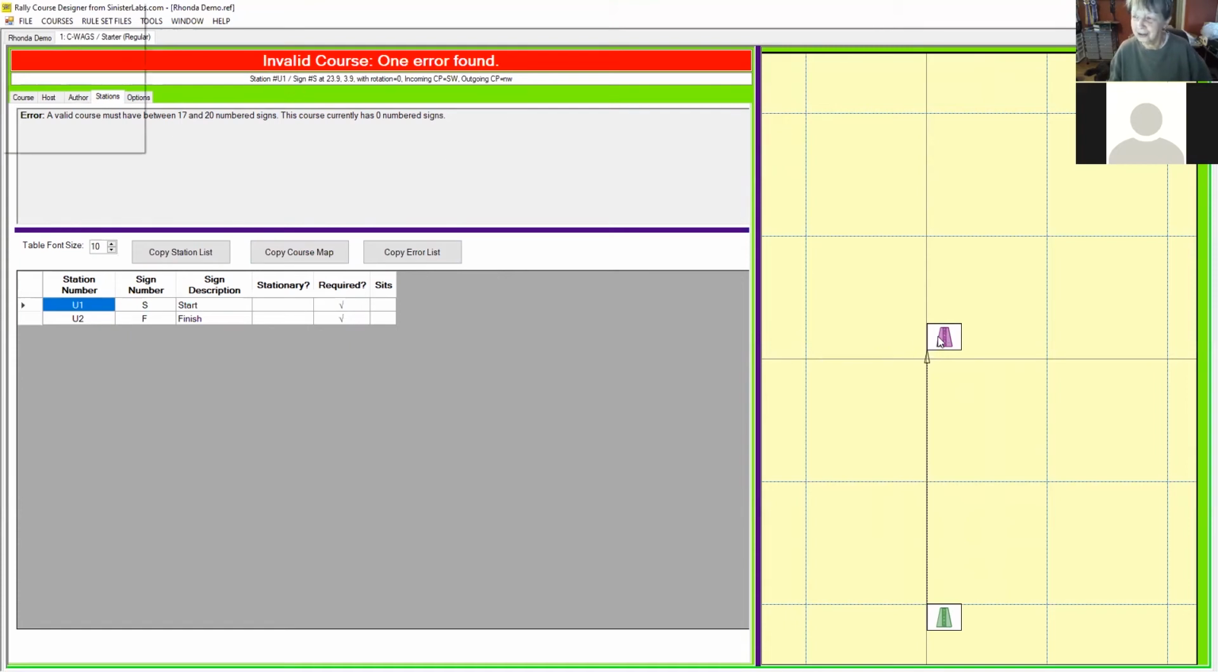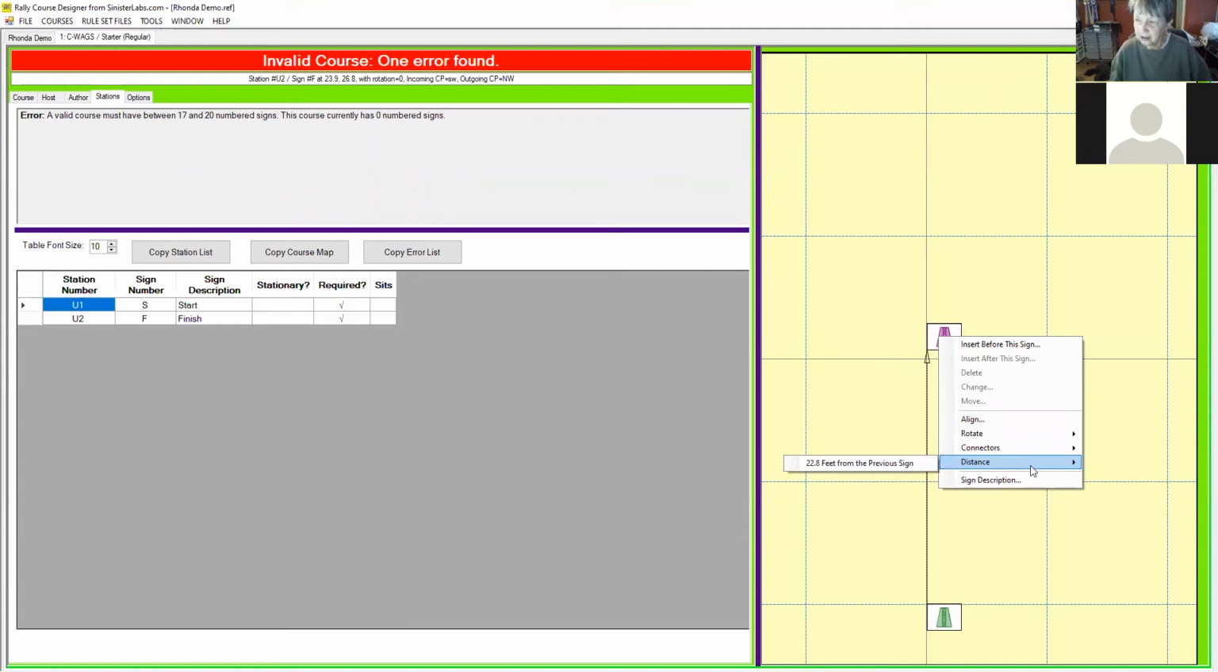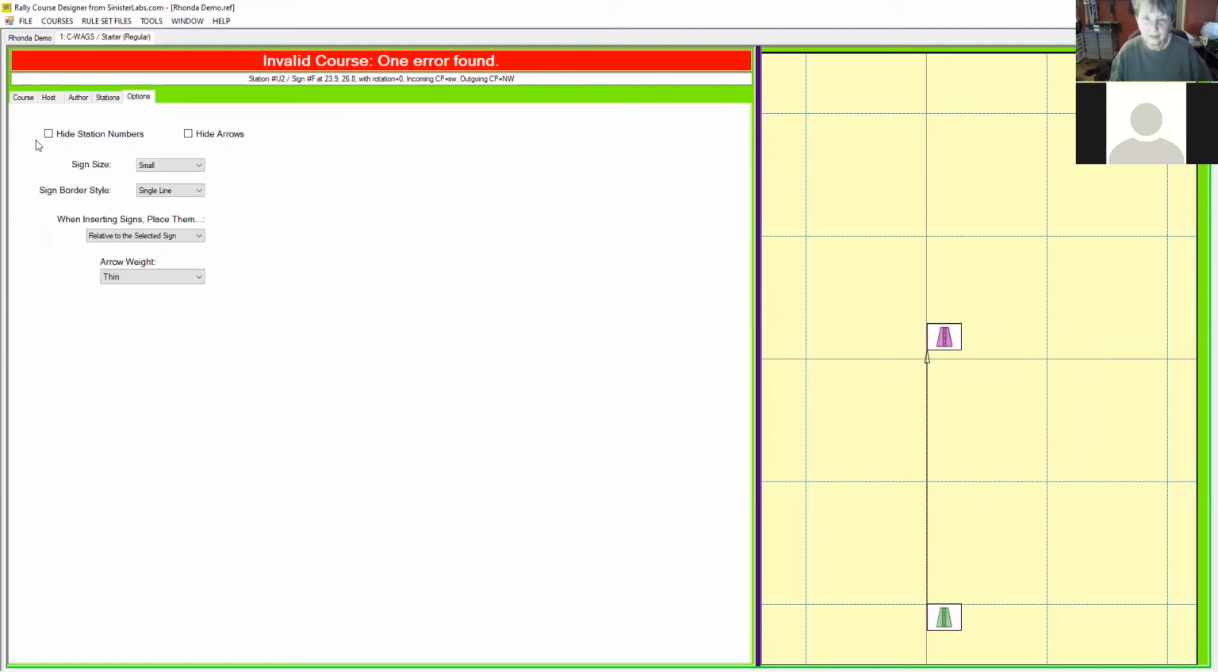And there are things you can do to, you can rotate the signs, you can align them with each other, it tells you how far it is from the other sign, sign description. Copy station list, options.